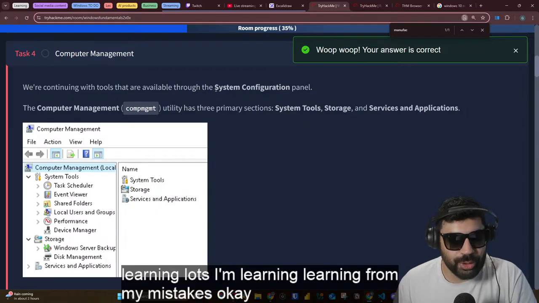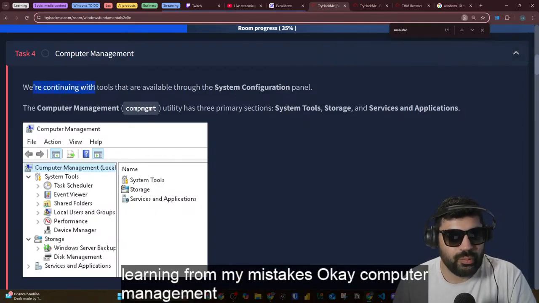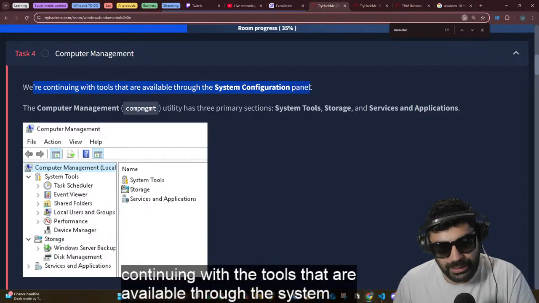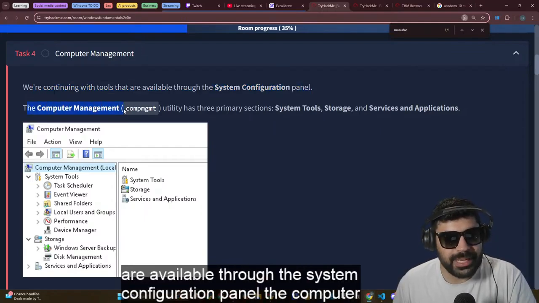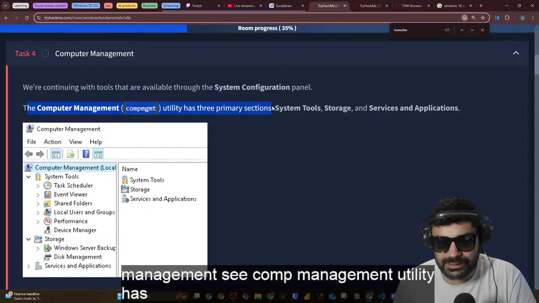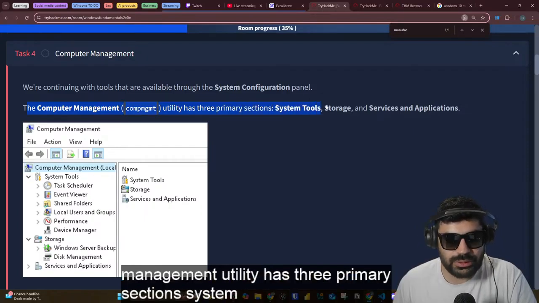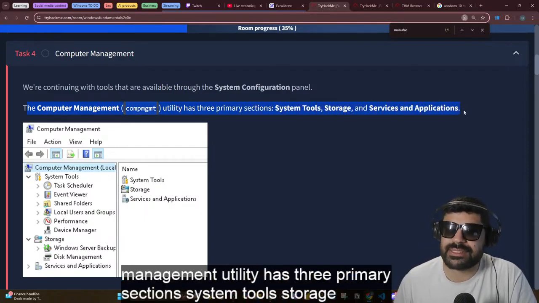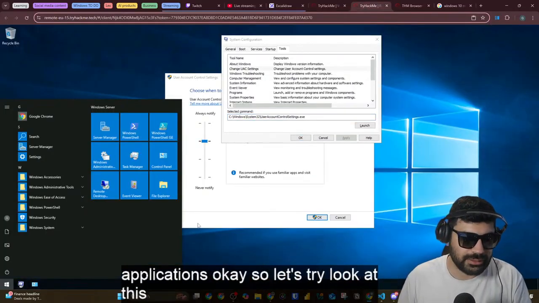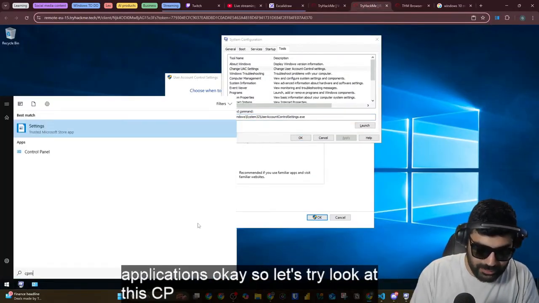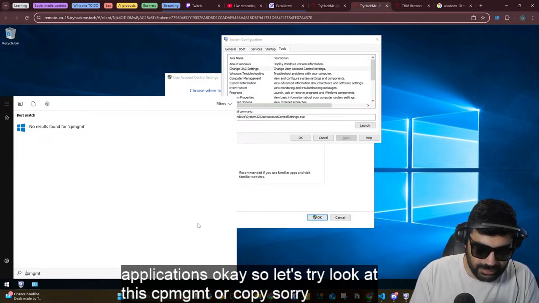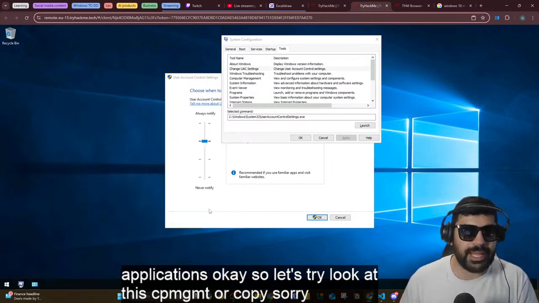Okay, computer management. We are continuing with the tools that are available through the system configuration panel. The computer management utility has three primary sections: system tools, storage, and services and applications. Okay, so let's look at this. CPMGMT or COMP, sorry. Computer management.